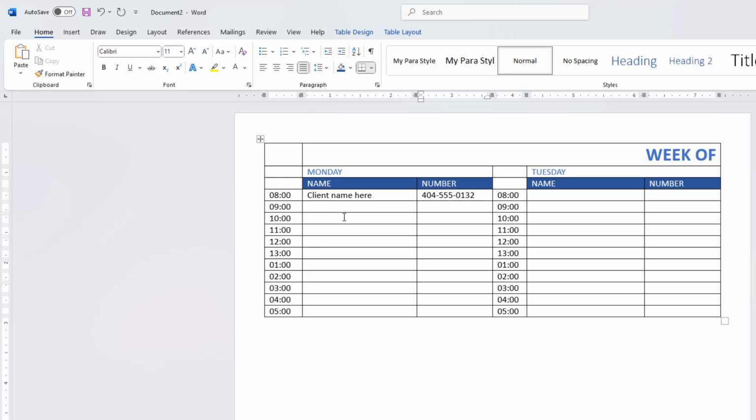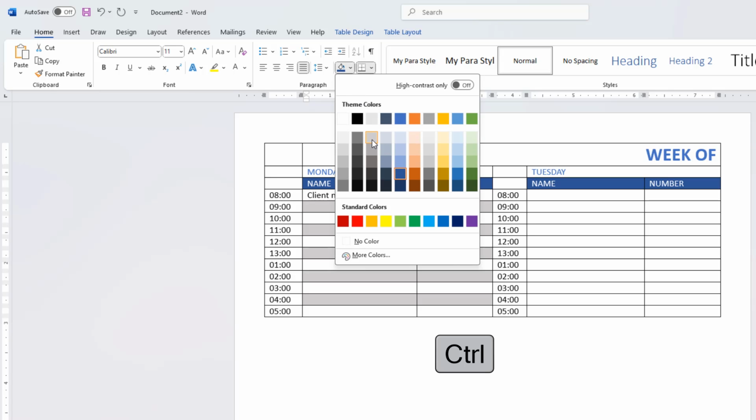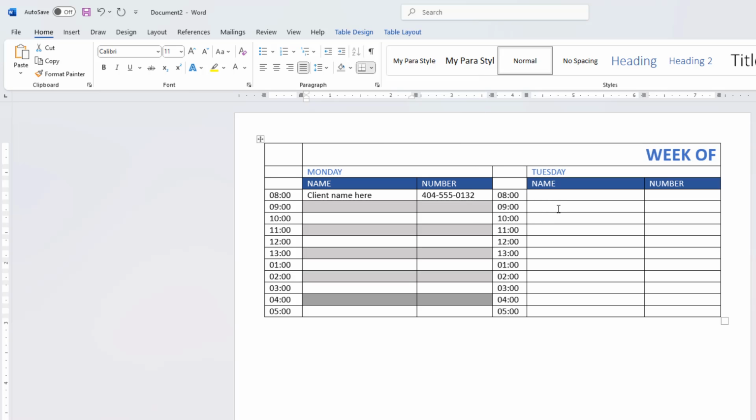Alternating row shading. To make the schedule easier to read, let's add a gray background to every other time slot. Pro tip: hold down the Control key to select multiple cells that aren't next to each other. This saves a lot of time. Select the cells for 9 o'clock, 11 o'clock, 1 o'clock, etc. for both Monday and Tuesday while holding Control. Once selected, apply a light gray shading.